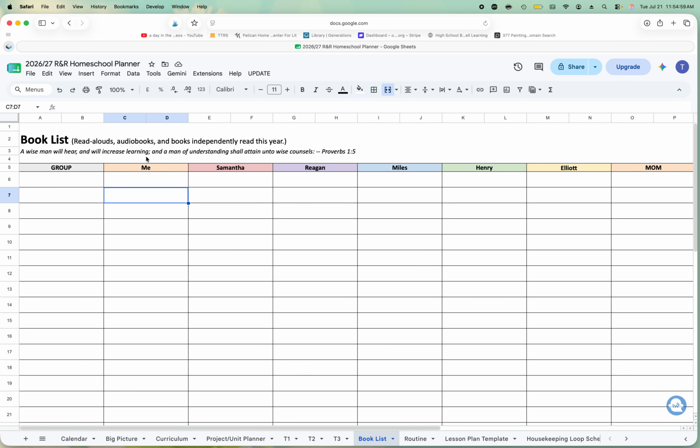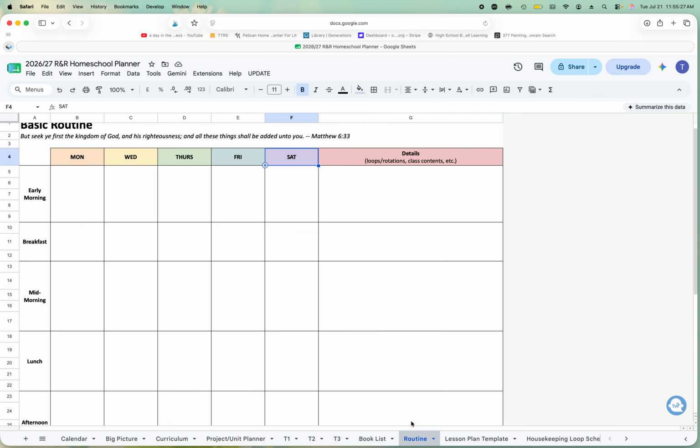Here we have our book list. I like to keep a list of all the books that we've each read and our group read alouds, and also books that I've read. For my high schoolers, this is more important because I actually will print this out for the end of their high school at graduation, a list of all the books they read. But for the rest of them, it's just nice to have a record of it so we can go back and say, oh, what was that one book we read that you really liked?